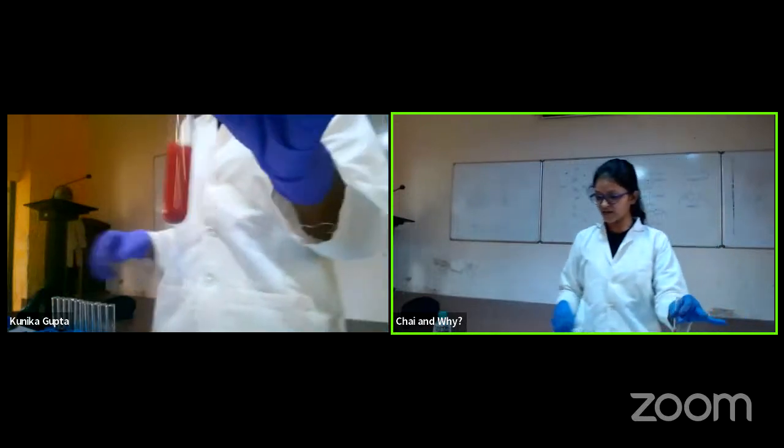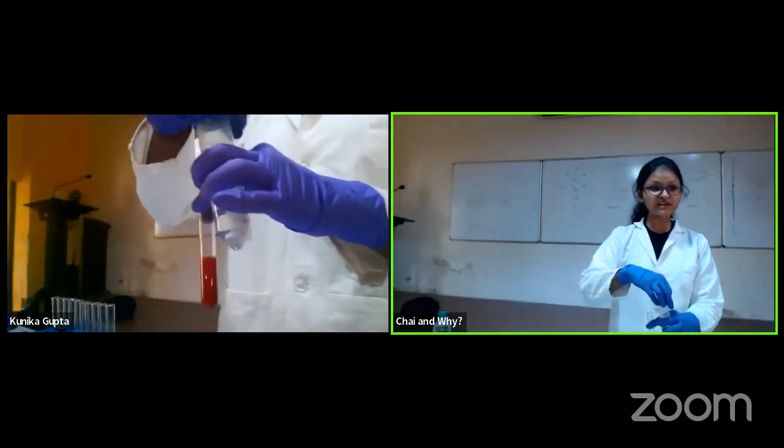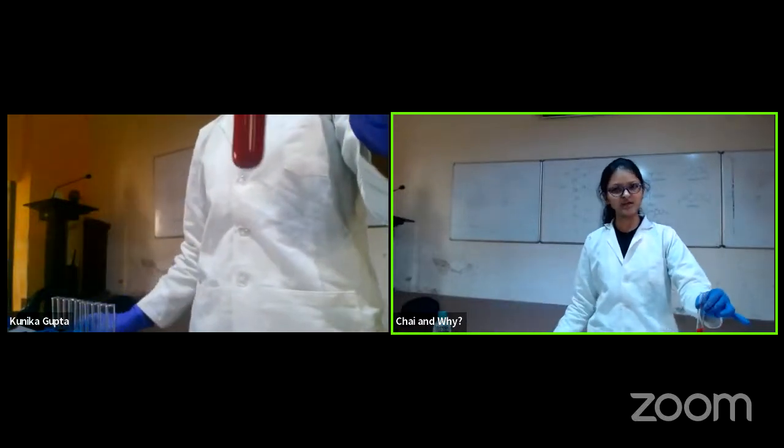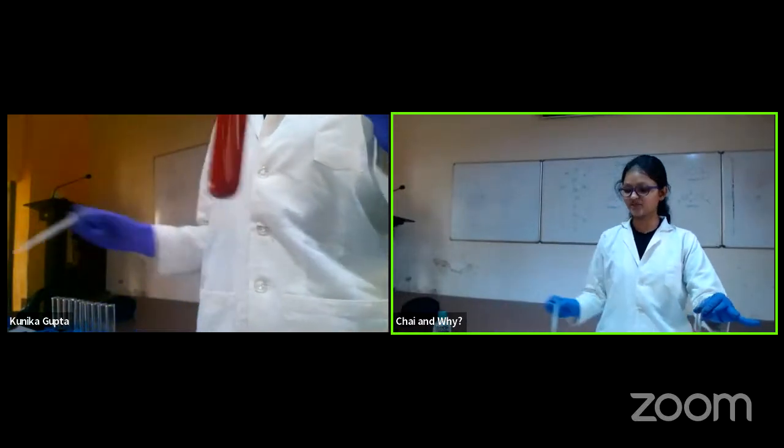Now I'll add a metal and see if it detects it, if it gets turned on. Again, I'm taking the HCl as an acid. Here I could have taken anything because I just want protons, H positive ions.